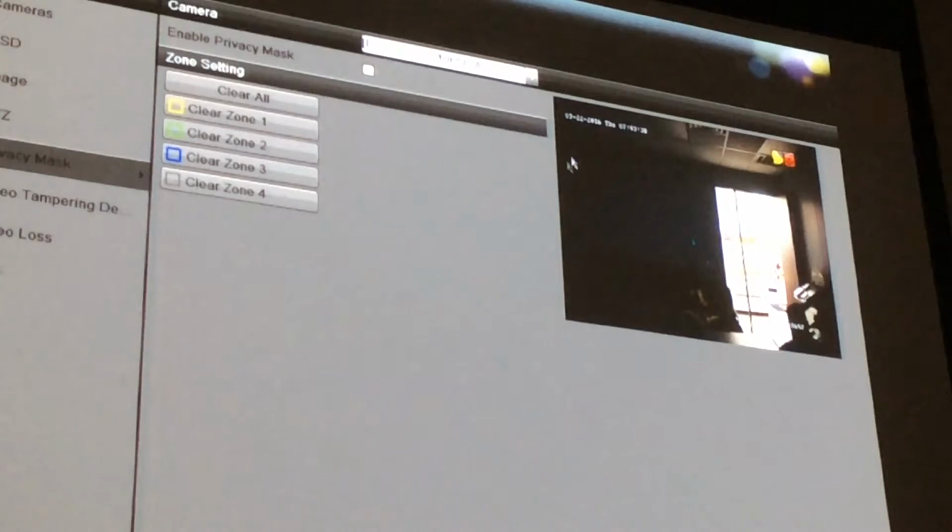If you're going to mask out a certain area you don't want seen on the image, you can do it here. So if you notice this is the image, you want to enable privacy mask.